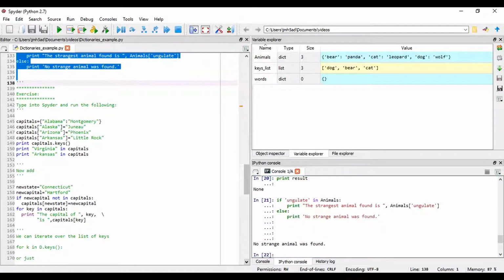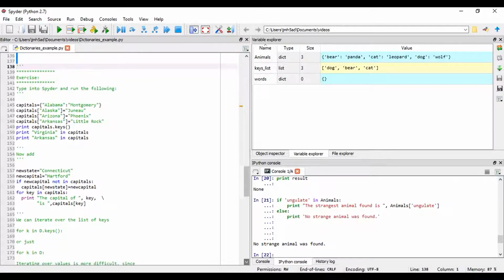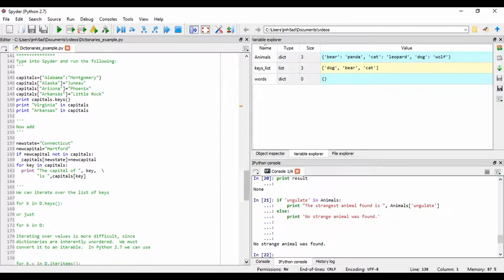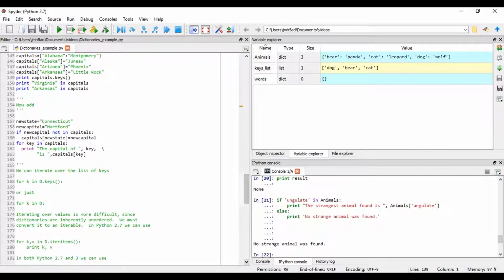We can iterate over the list of keys, for example, for k in d.keys, or simply for k in d. Iterating over values is more difficult since dictionaries are inherently unordered. We must convert it to an iterable. In Python 2.7 we can use iteritems.